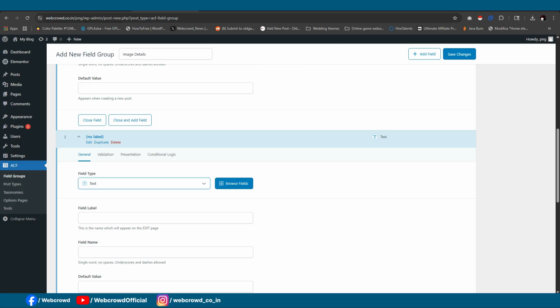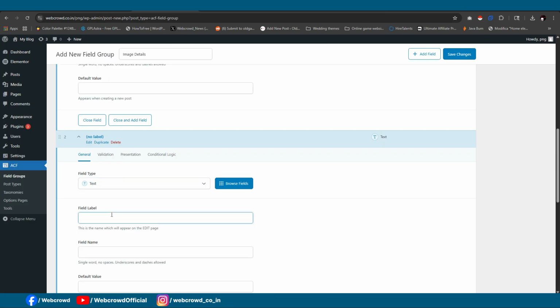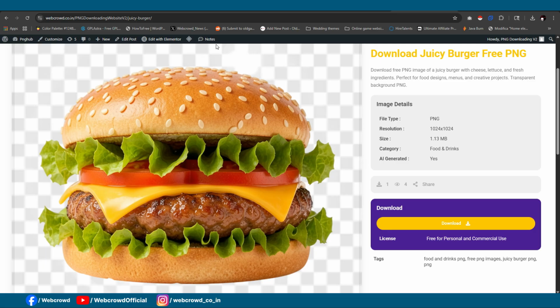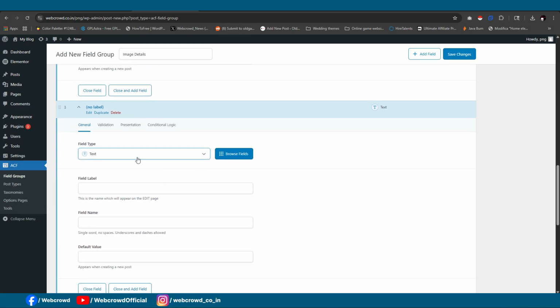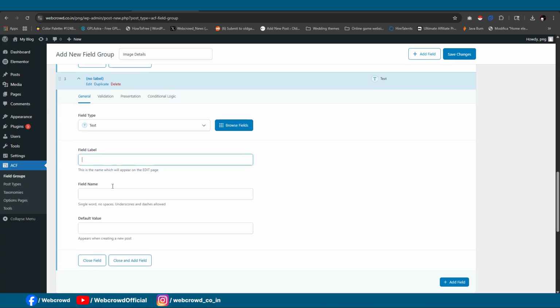Next field, we have resolution. This is also text. Okay. So next we have to add size. So basically this size is image underscore size. Okay, it's dynamic. I will side by side add a function, which you have to paste inside the functions.php, so everything will work accordingly. Okay, so here what is the size?